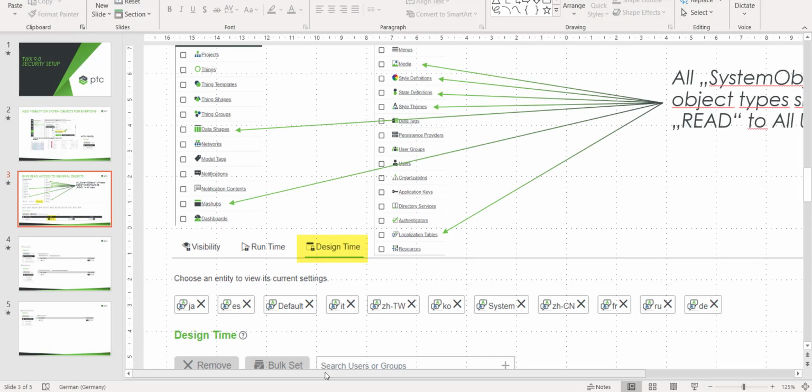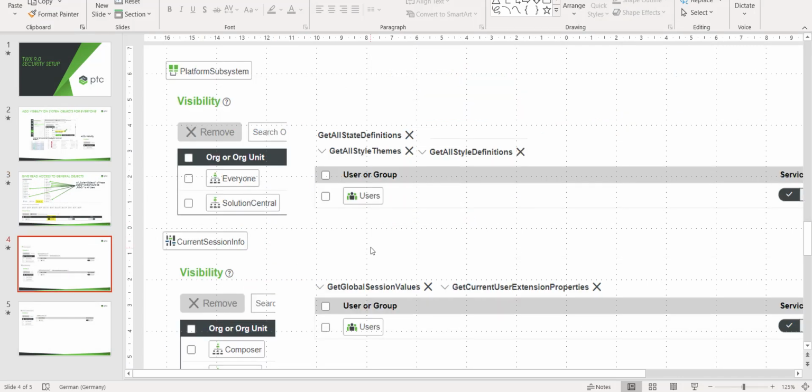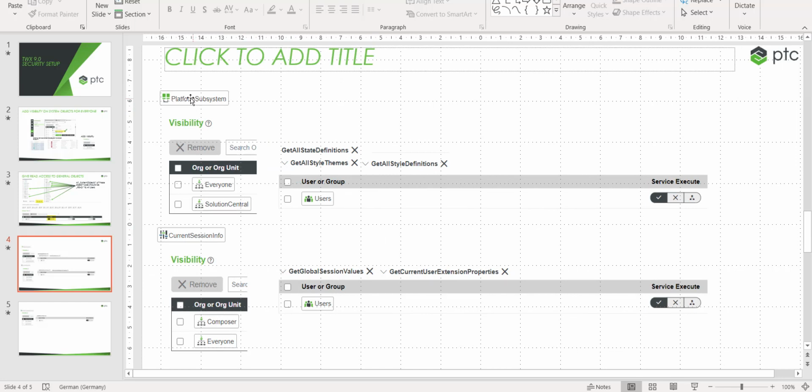What I did already for you to make it a little bit more convenient, there are some general services. So it's on the platform system. It's services like get all state definitions, get style definitions. And here everyone should have read access. This is what we did before. That should already be set. But you have to give all users execute rights on these three services. Otherwise, it doesn't make fun.